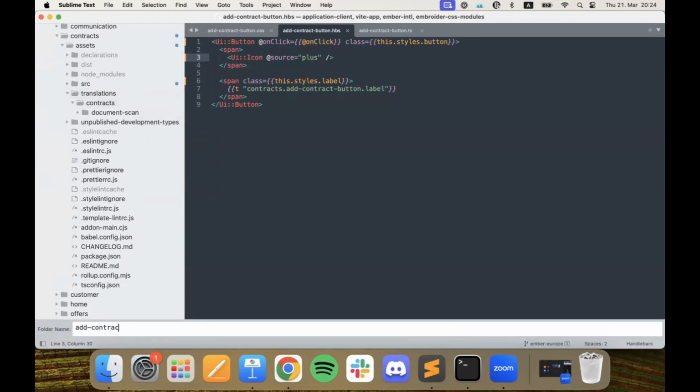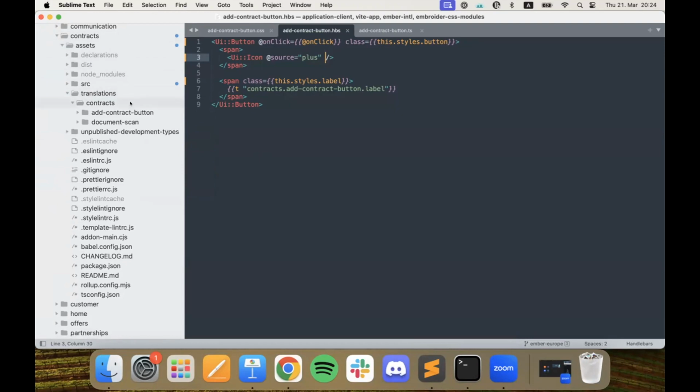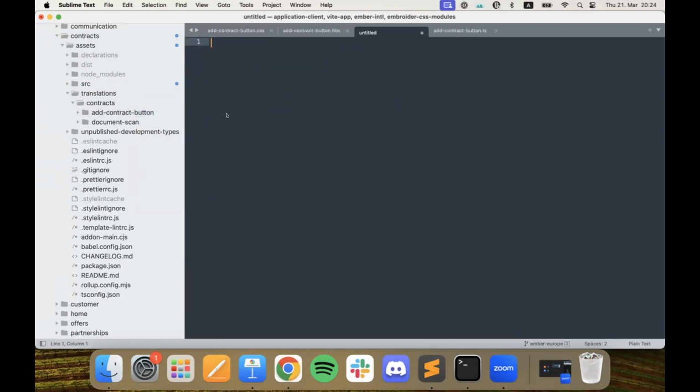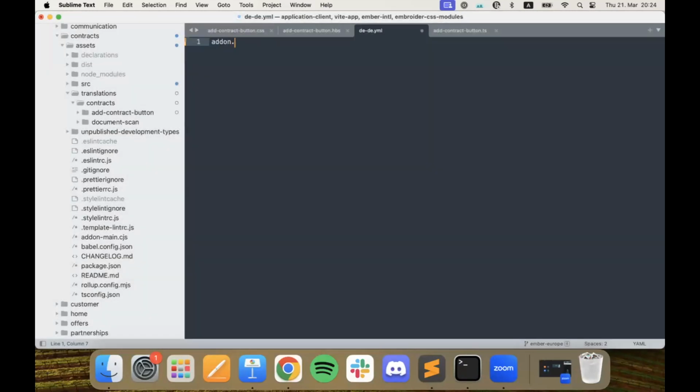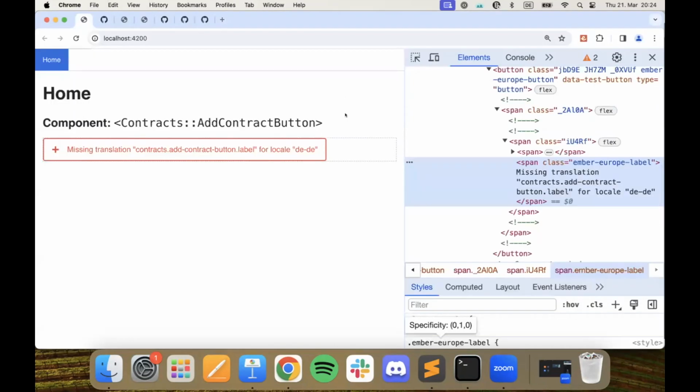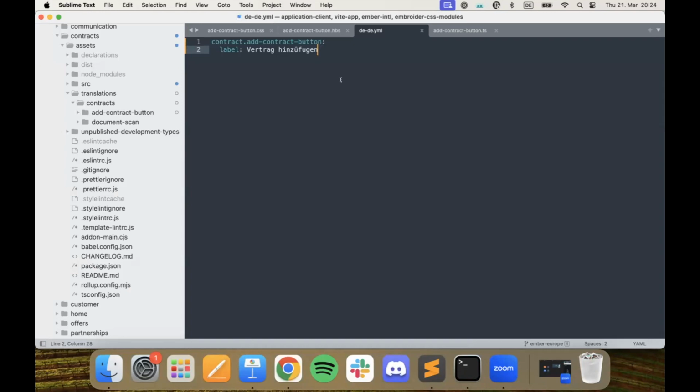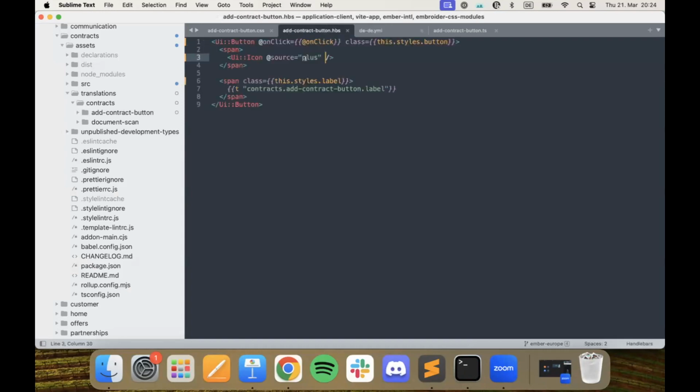Let me create a folder called add-contract-button just for organization. Create a file de-DE, that's a German locale. And then let me define the translation. It just says add contract in German. And let's see, something is not right. Yeah, there's a typo.